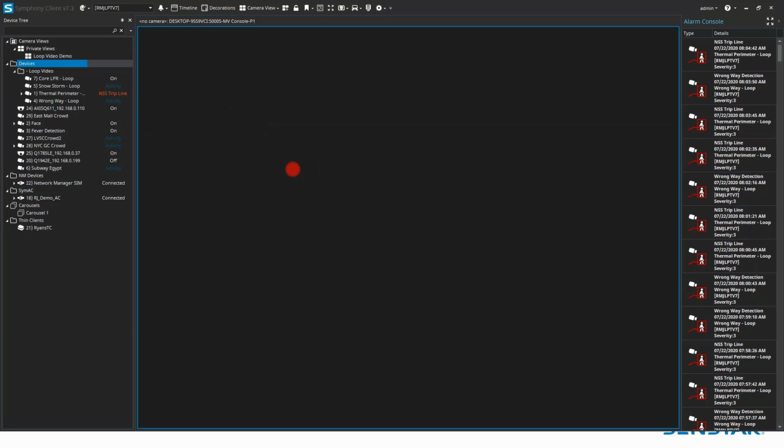What you're looking at right now is the classic view of Symphony. There's a couple of different things you can do when Symphony starts and opens up, and this is one of them, being the simple view. The simple view is just this. You have your device tree here on the left-hand side, which shows all the connected devices you have to your servers. And then up on the top, you have your main menu banner. This main menu banner is where you spend most of your time navigating through things like the timeline, any video decorations you might want to have, adding camera views or single cameras, and even locking those cameras together for review.